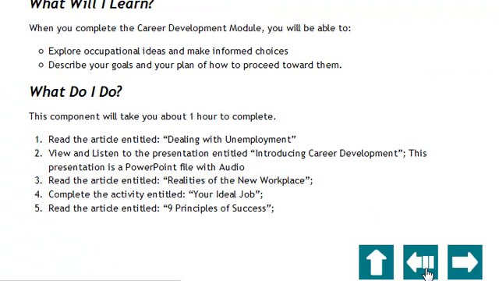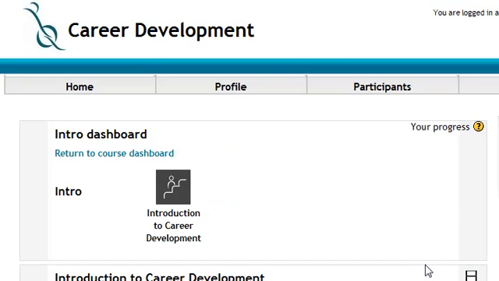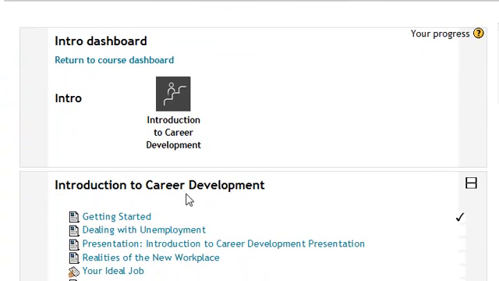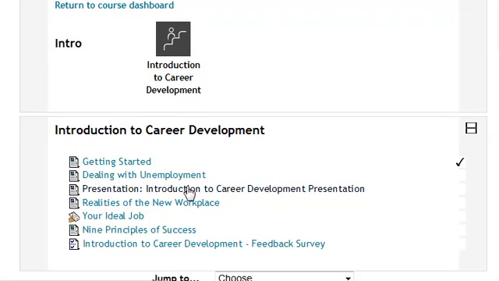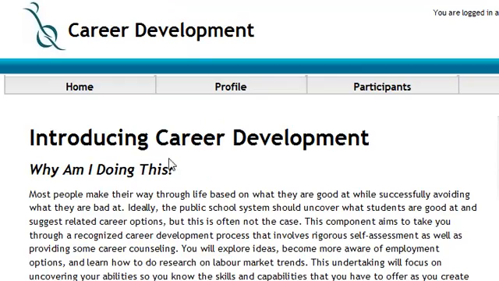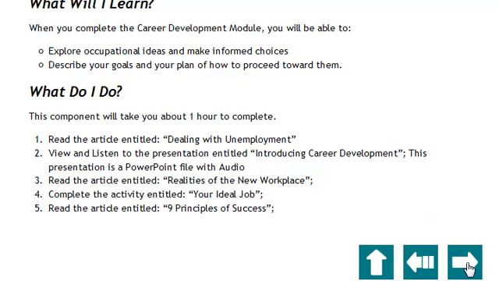If I click this left arrow with the 2 bars, it will take me back to that specific part of the course. So for example, click this. I'm still in the Introduction to Career Development part, but not the whole course dashboard. So I still see these resources. Now the right arrow takes me to the next resource within this section.